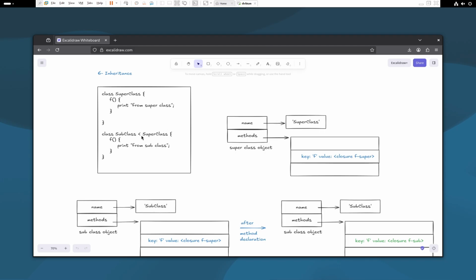The token that we will use to do the inheritance is the token less. So in the semantic of the end language, the inheritance is done by a token less. So let's see. First of all, we will have a superclass object that has, as usual, a function, closure f super, and named f super with the key f. This object, we know how to create, and we did that in previous sessions.